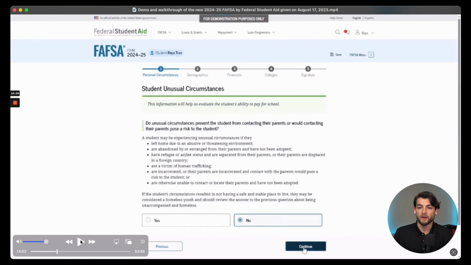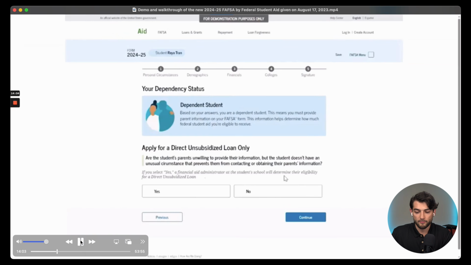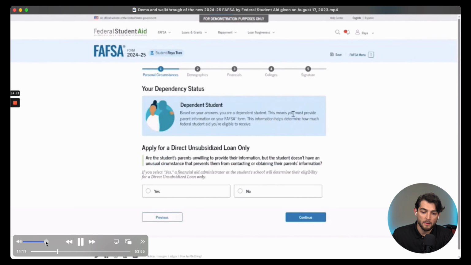For most students, if your parents filed their taxes and claimed you as their dependent, you will be a dependent student. And if this applies to you, then you have a sort of waiver that will make you a provisionally independent student, just like she mentioned. And that's in a very specific case. Continue from here. And so this is the screen that tells me the results of my dependency determination.